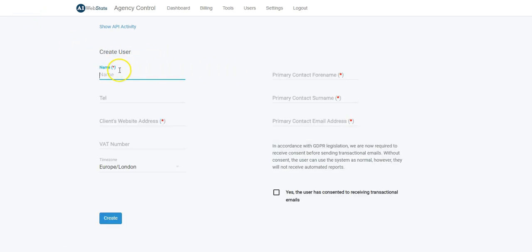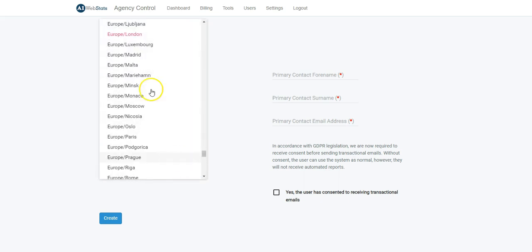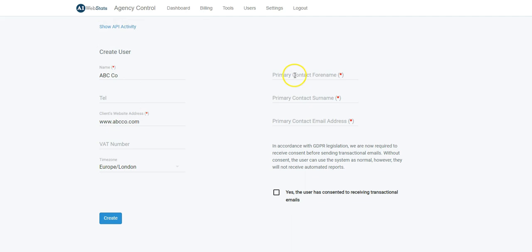And you start off by entering a company name here. You can include a telephone number, but you don't need to. But you do need to put their website address. If you need to change their time zone, you can do that here. The primary contact forename that goes in this box here needs to be the name of the client.